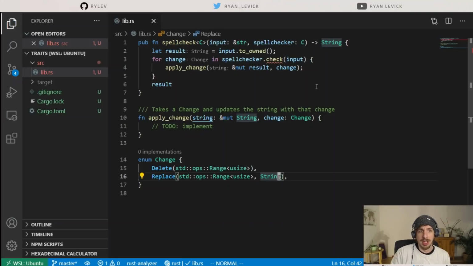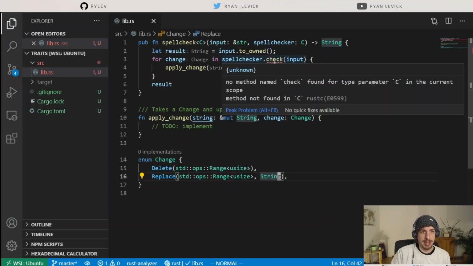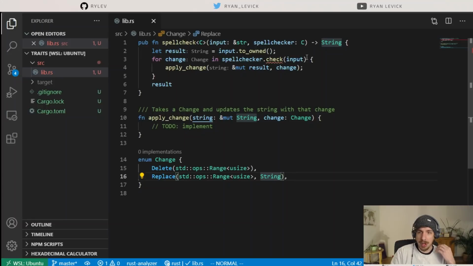But of course, we have an error here from the compiler saying like, I don't know what check is for type C. Like, I know nothing about type C, and I sure as heck don't know if it has a check method on it. What is this check method, right? And that makes sense. Again, we know nothing about spell checker of type C. We know nothing about type C. It could be usize. Usize doesn't have a check method on it. It could be string. String doesn't have a check method on it. Nothing has a check method on it as far as we're concerned.